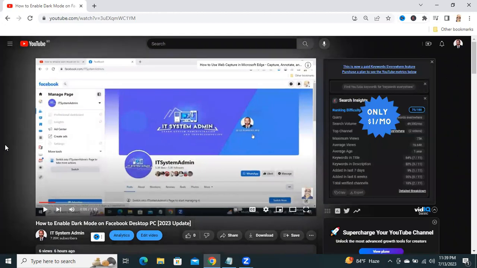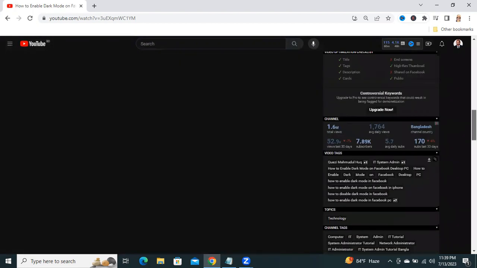Look, dark mode is enabled on your YouTube. Now you will find everything in dark.